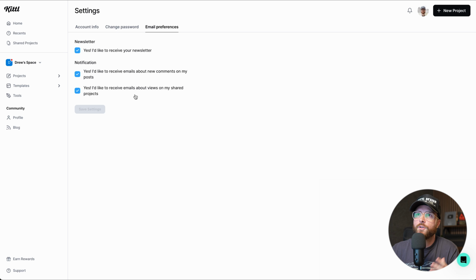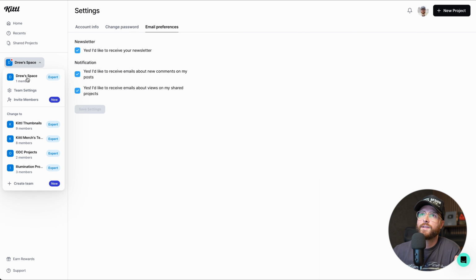Now, if you're trying to change overall important settings like billing or upgrading or things like that, you will need to go over into your space settings. So remember, this is where you're going to control if you have multiple teams. And if I click on this and drop this down, you're going to see that I'm in my space where I can certainly invite members if I want to. Right here, you see it says invite members.